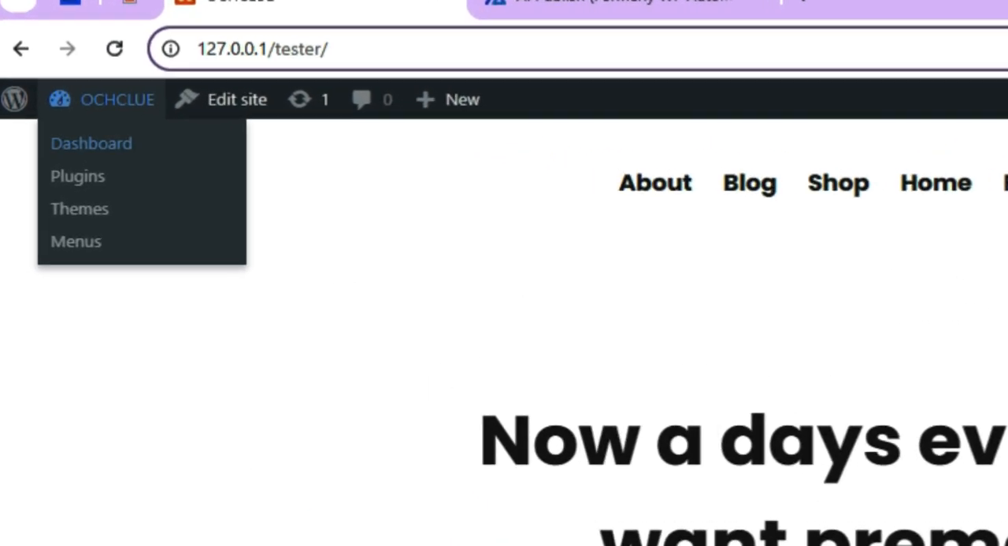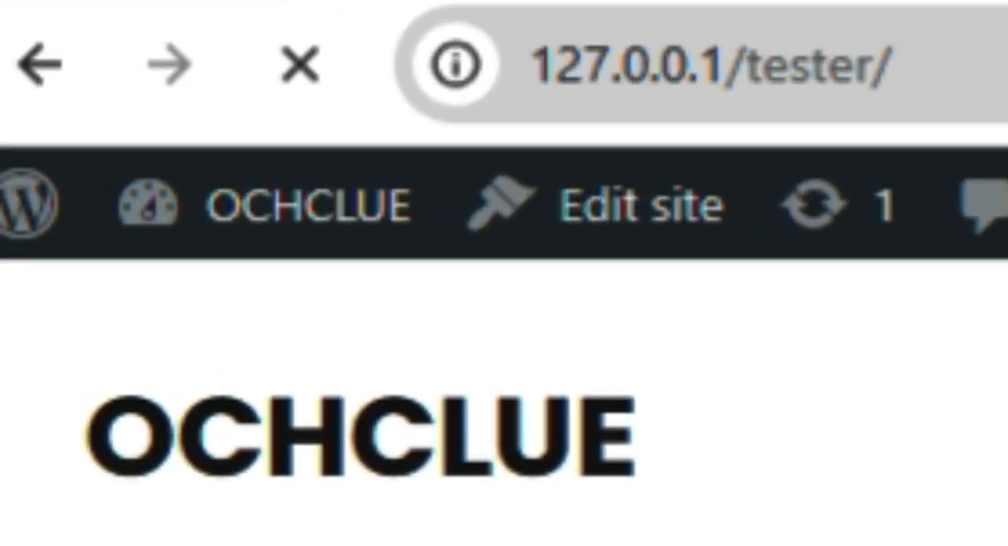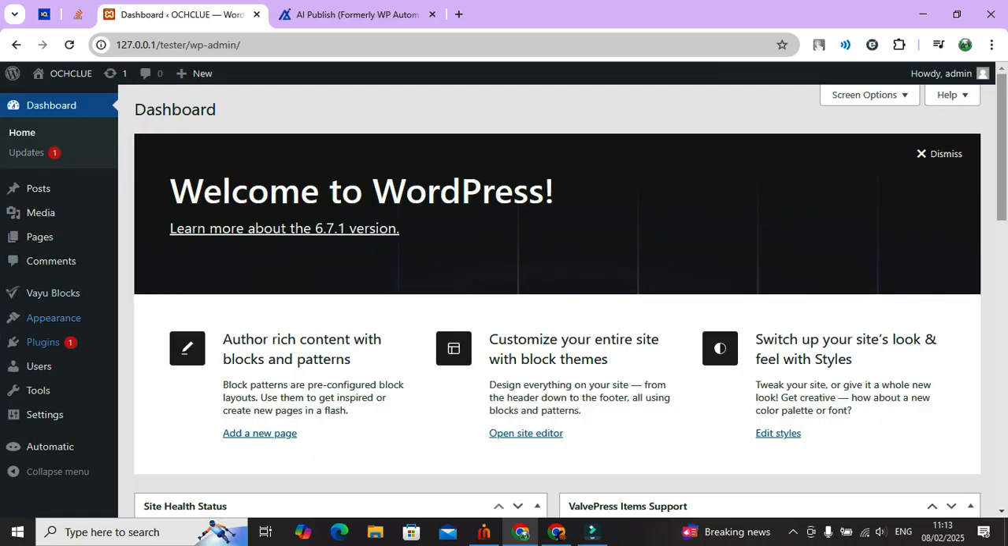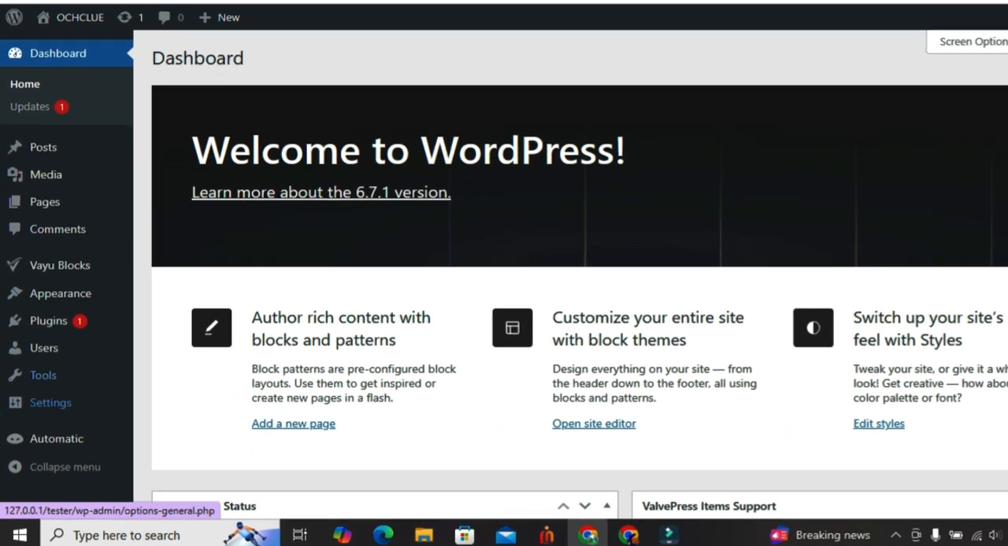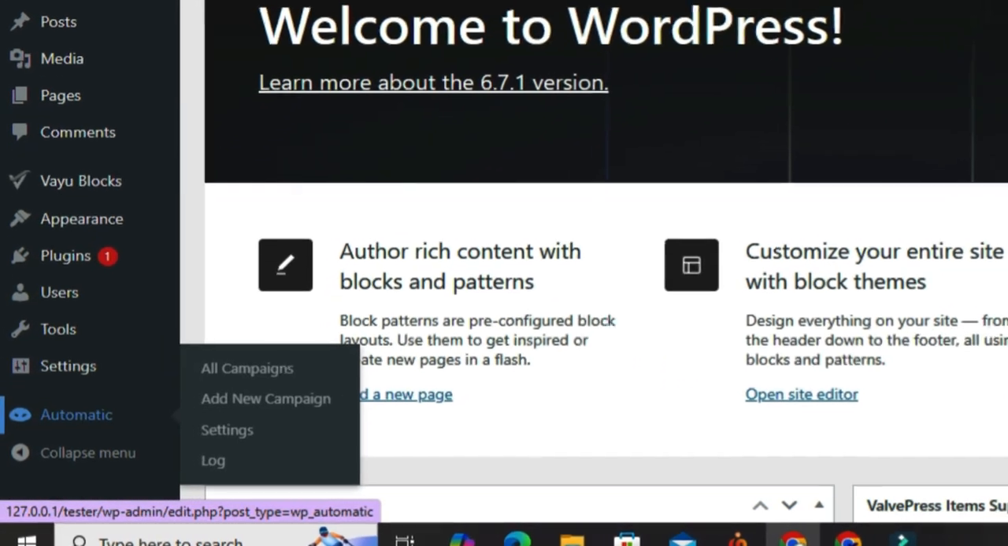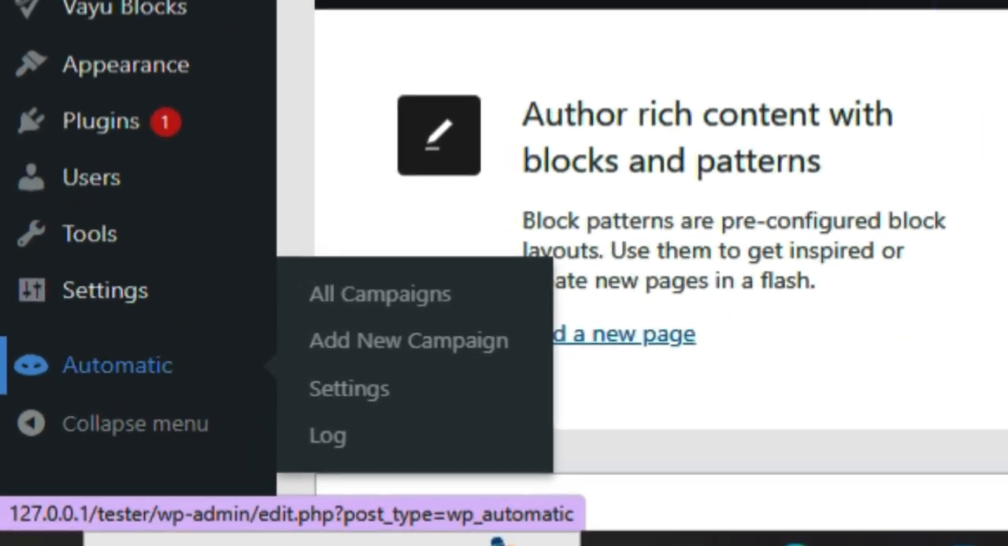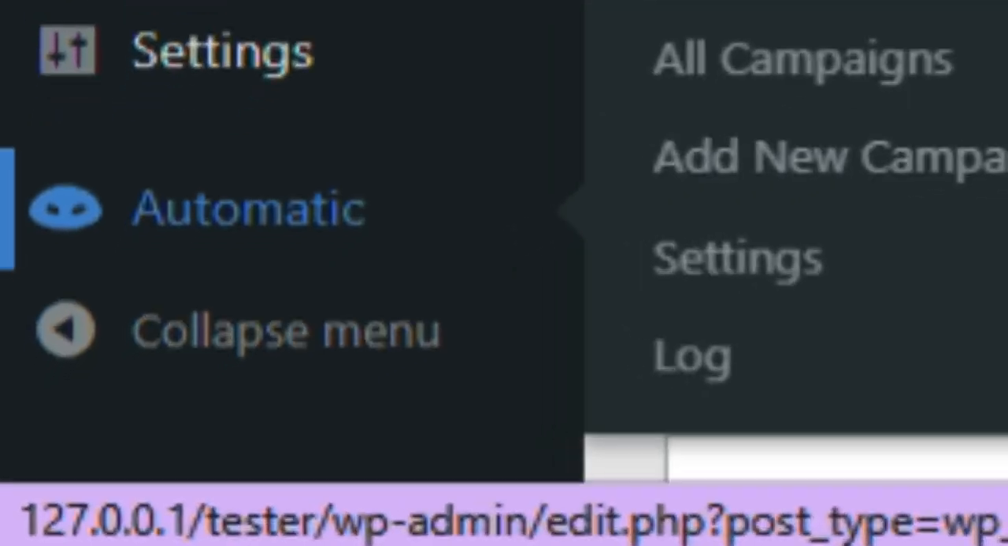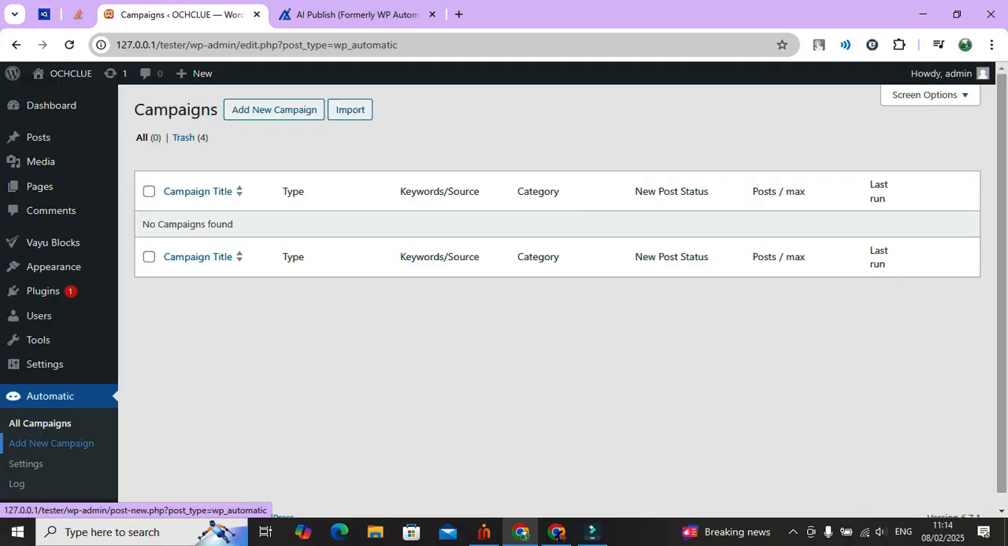I'm going to go to my dashboard. Now, this site, I only created just a blog page. I have no categories. I've already installed the WP Automatic plugin, and this is how it looks. That's how it always looks. I have no campaigns. I'm going to create a campaign right here.